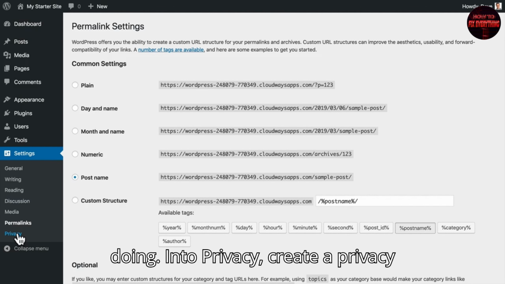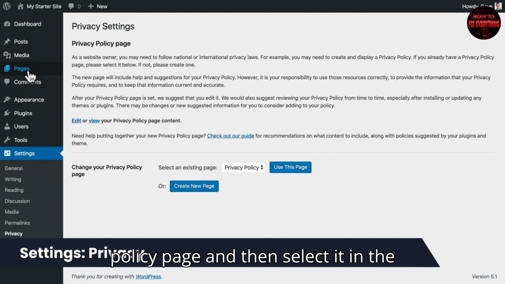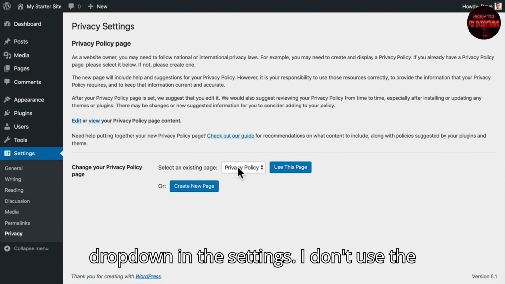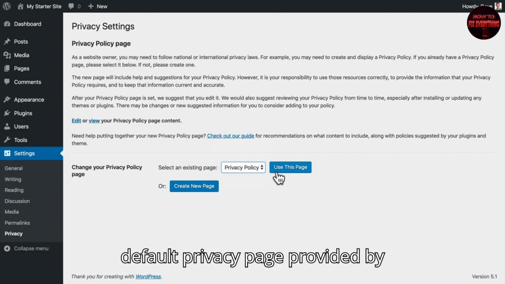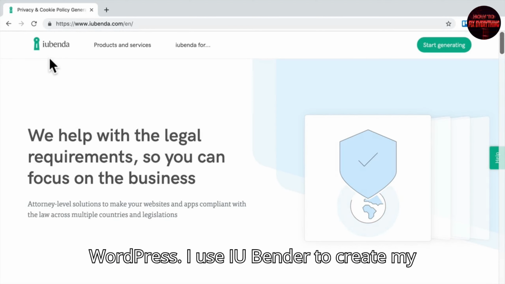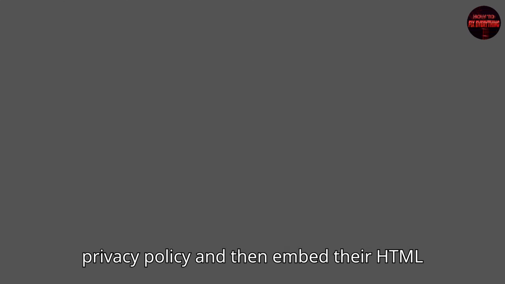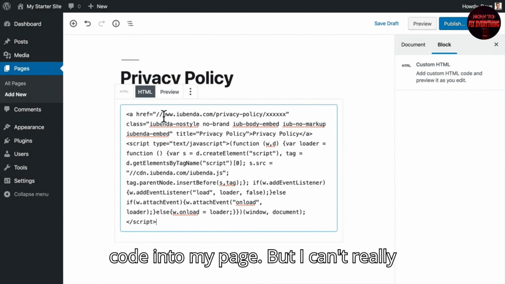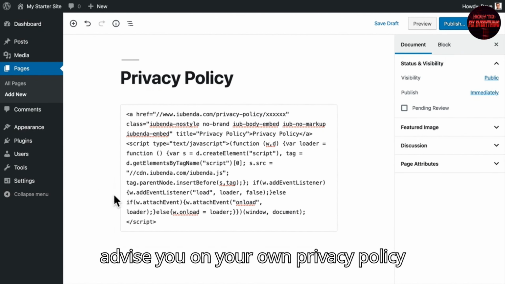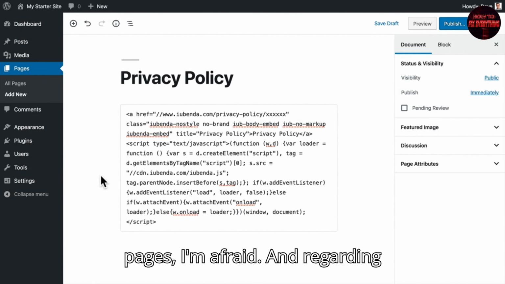Into privacy. Create a privacy policy page and then select it in the drop-down in the settings. I don't use the default privacy page provided by WordPress. I use Iubenda to create my privacy policy and then embed their HTML code into my page. But I can't really advise you on your own privacy policy pages, I'm afraid.